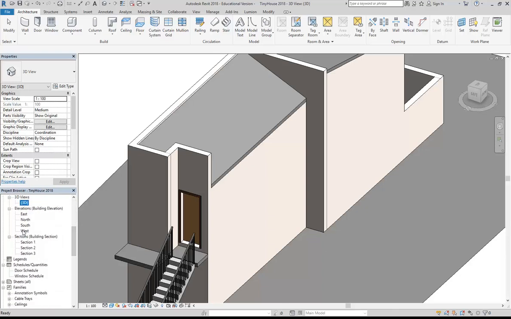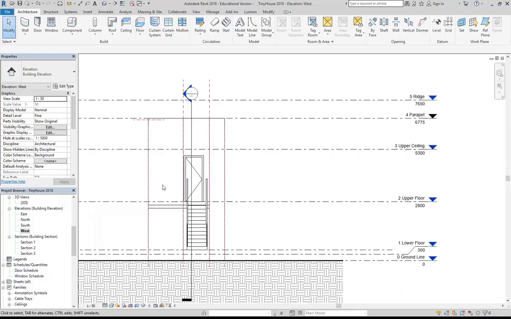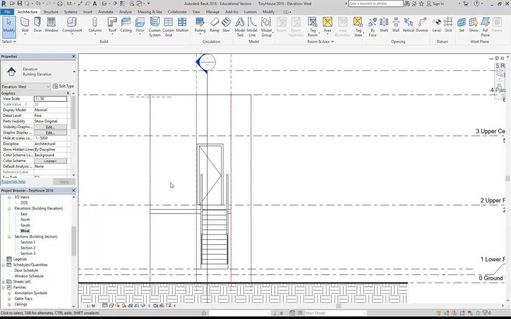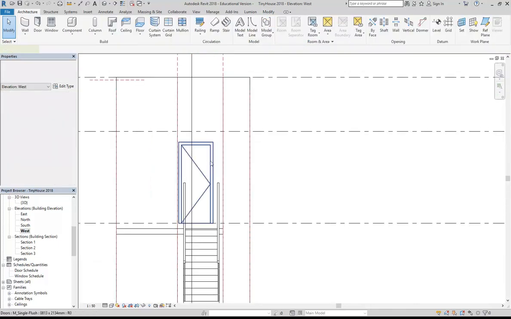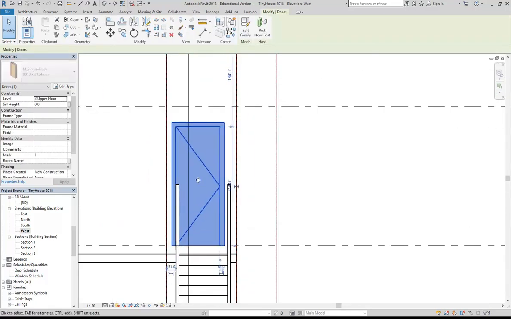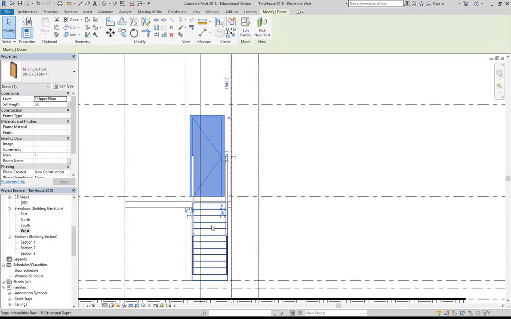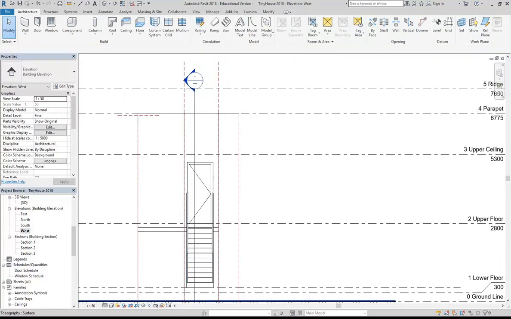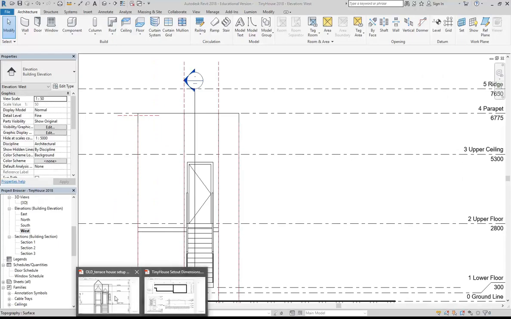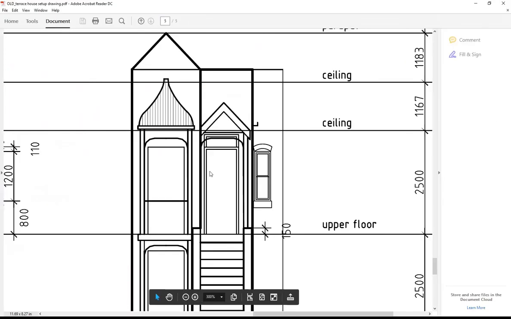So I'm going to open up my west elevation. And I can tell that I'm looking in the right direction because I can see the stairs. So then I've got the door there, which is slightly to one side, so I'm just going to nudge that over for the time being using the arrows on the keyboard, and maybe I'll nudge the stairs back so that they're roughly centred. And then, I'm just going to close one of these drawings actually.